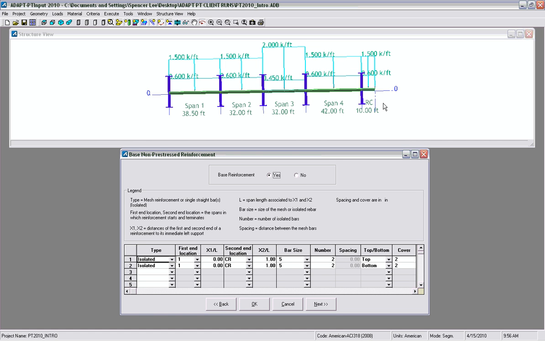For this force band plus one cantilever condition, we've included base reinforcement for the top and the bottom. This includes 2 number 5s in the top and 2 number 5s in the bottom. Note that this is a function of the span length. The first end location is span 1, where we have a 0 as the x over L ratio, and the second end location is the cantilever right, where we have 1 as the x over L ratio. This includes rebar continuous across all 4 spans and into the end of the cantilever for the top and the bottom.